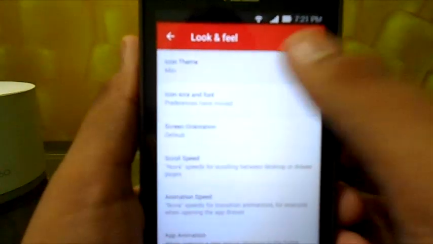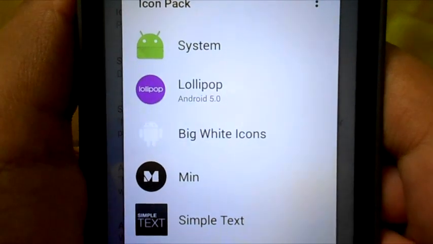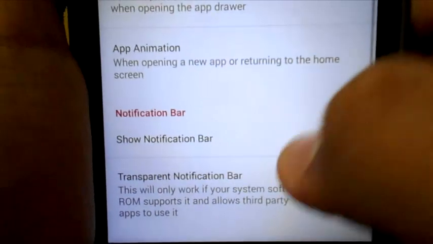Now the icon packs I'm using in this video are Big White icon pack, which is free in the Google Play Store, and Min icon pack, which is again free in the Google Play Store. All these icon packs will have links in the description so you guys don't have to worry.